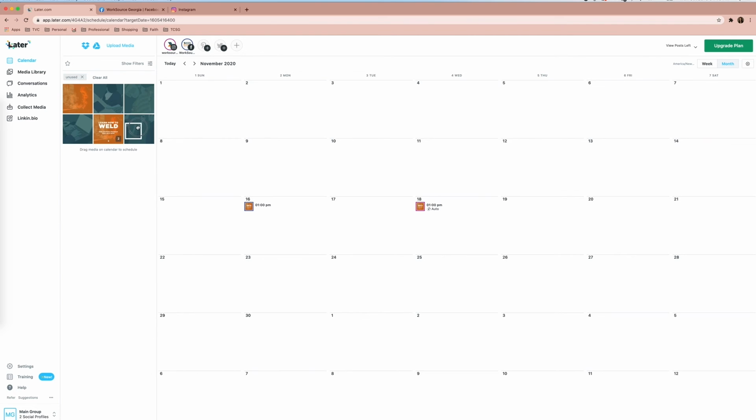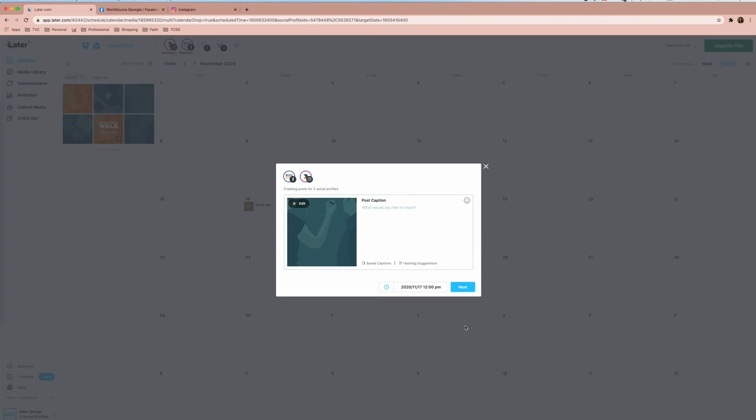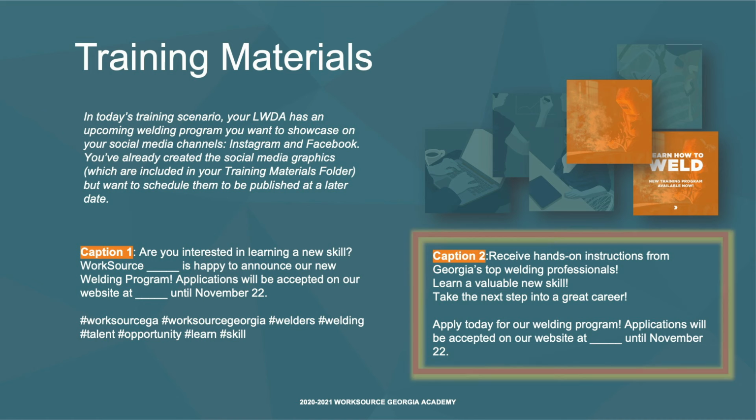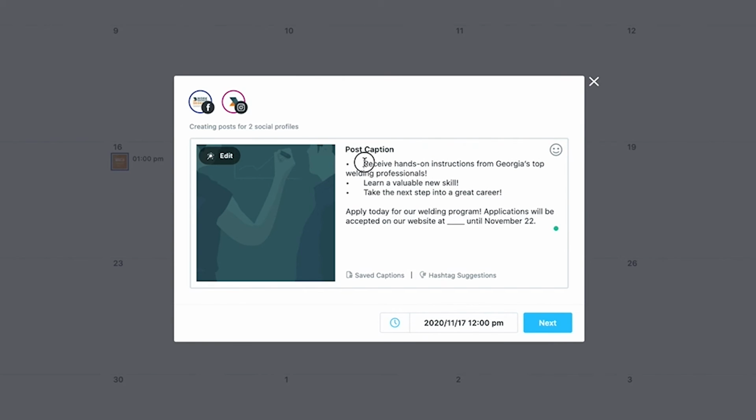We're going to click on the image that we uploaded and drag it to our calendar. And notice how I'm doing the month view this time. The default will be that day for 12 p.m. So as soon as I let go, we see the post caption. Again, I already wrote out a caption for this post. So we're going to go ahead and copy that from our training materials, and then we'll paste it into the caption window.